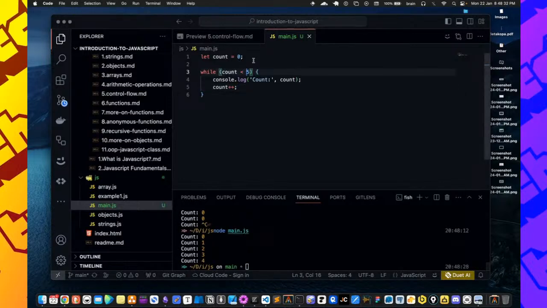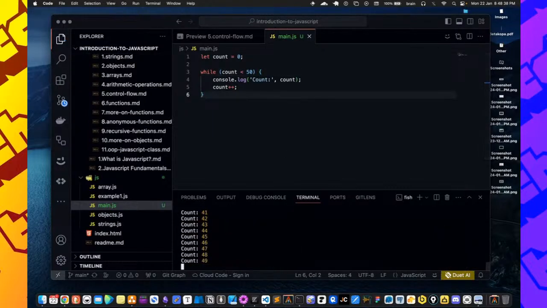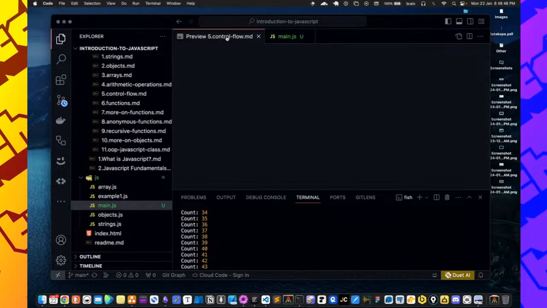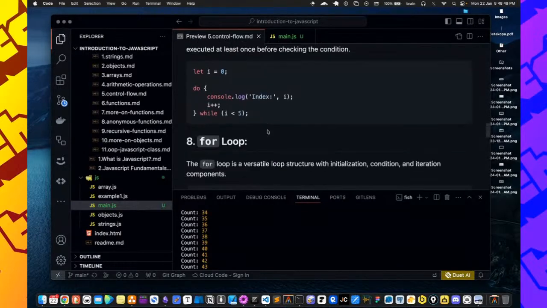If you have 50, for example, this is going to loop 50 times. Let's save properly and try this again. So now you see it was able to loop from 0 to 49, which is 50, of course. So that is basically how the while loop works. You have the do while loop.